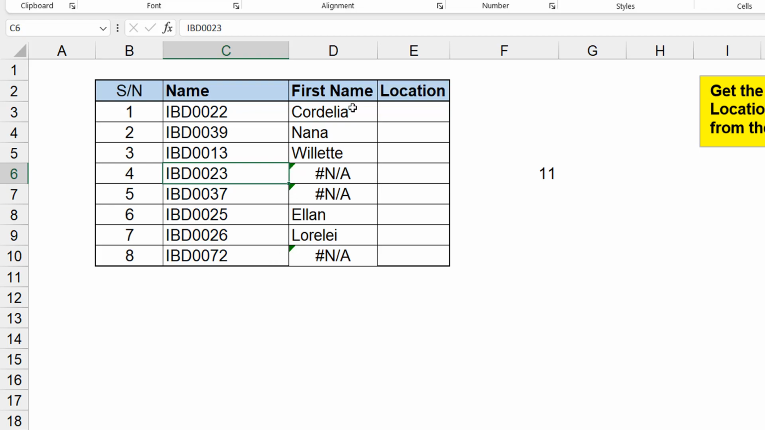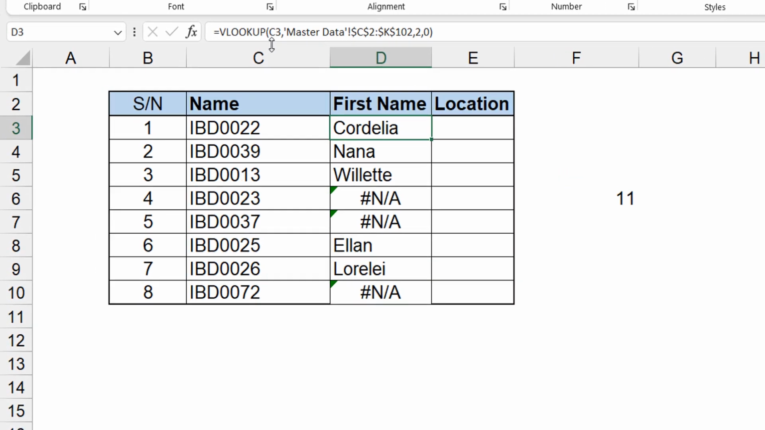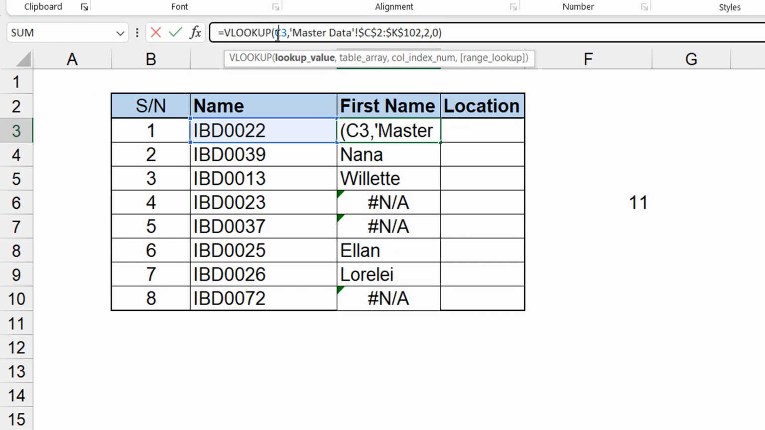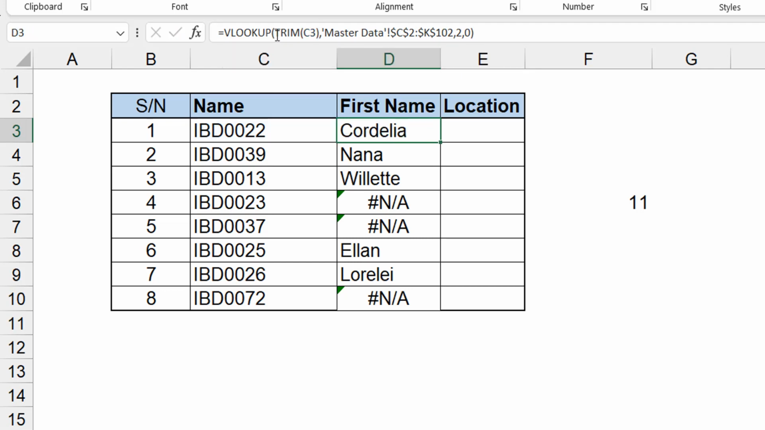So you just simply use a function that helps you. So instead of just looking for C3, you can just look for TRIM of C3. So TRIM is going to get rid of leading and lagging spaces and also multiple spaces within. So once you do this, let's take this down now and see if that at least fixes most of it. And everything is fine.